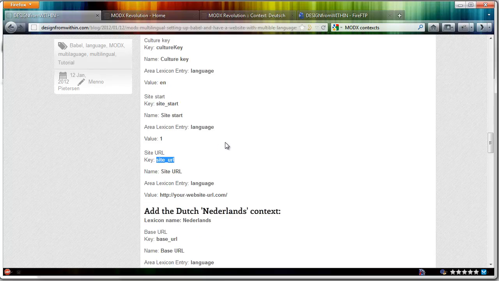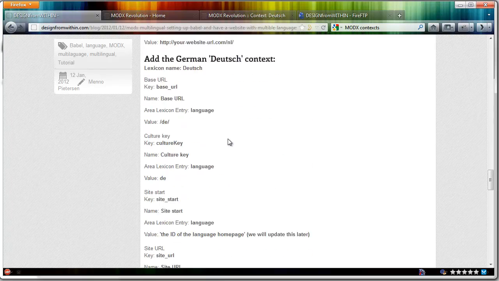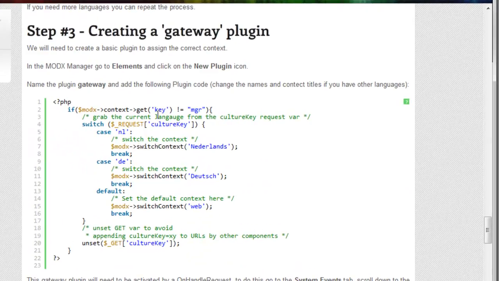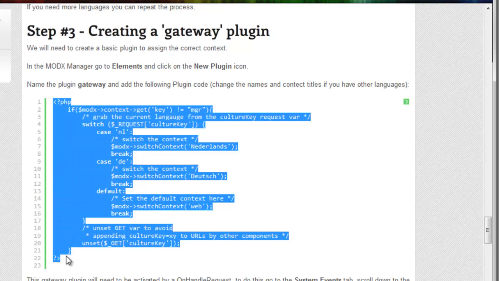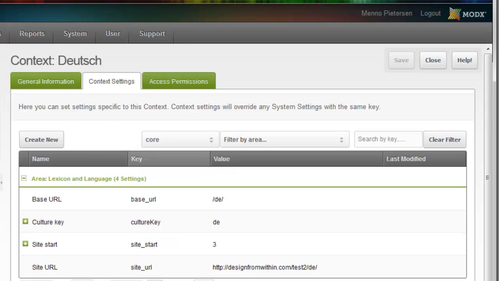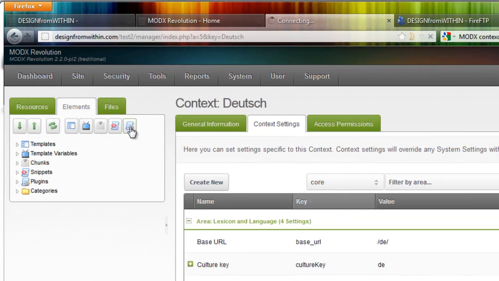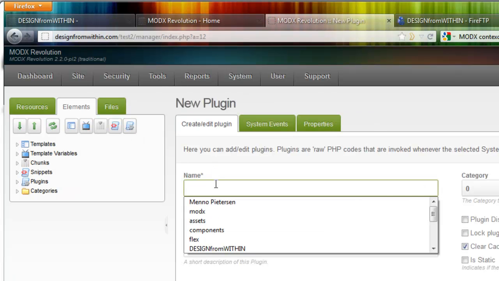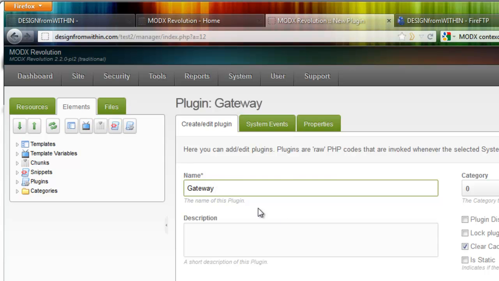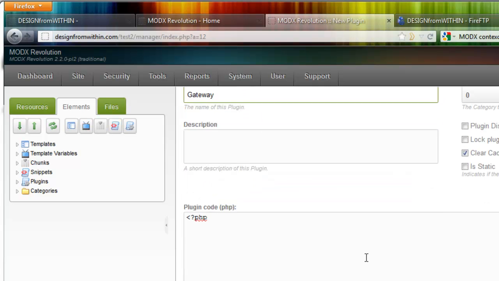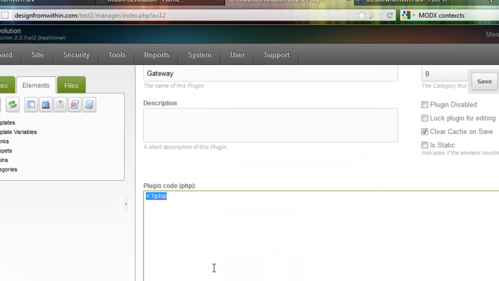If you go to the site again, we finished all these, the German ones. Now we need a gateway plugin. Just copy the code from my site, go to your backend, and go to Elements, and create a new plugin. You can call it Gateway, and enter the code of my plugin.